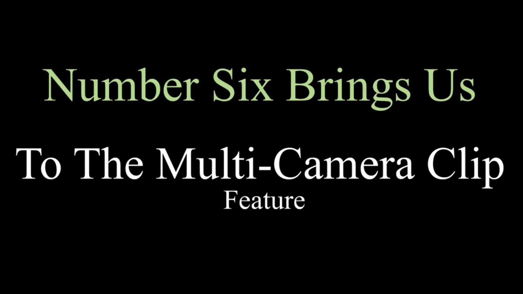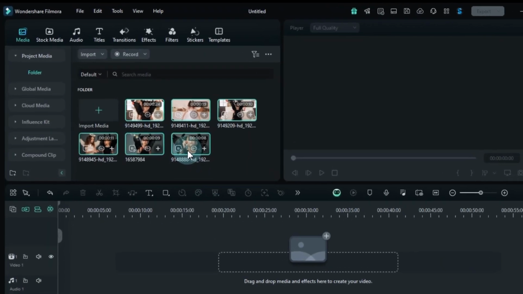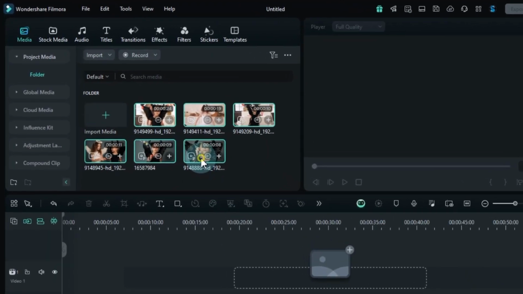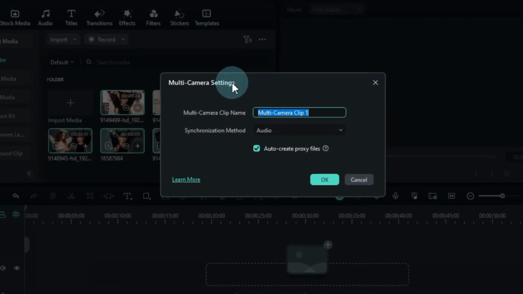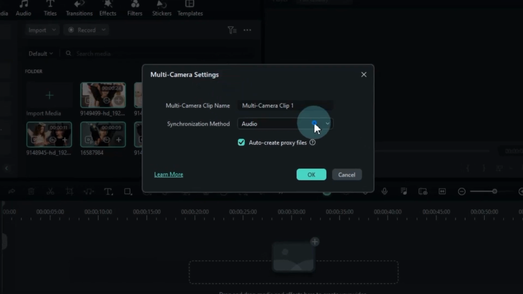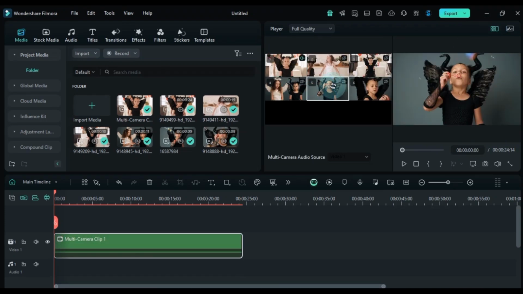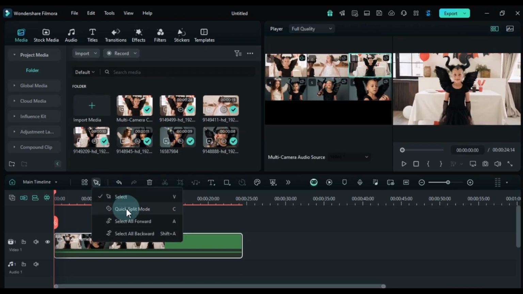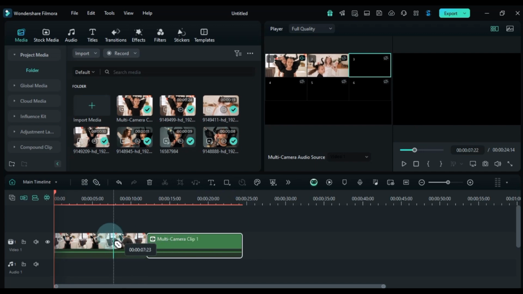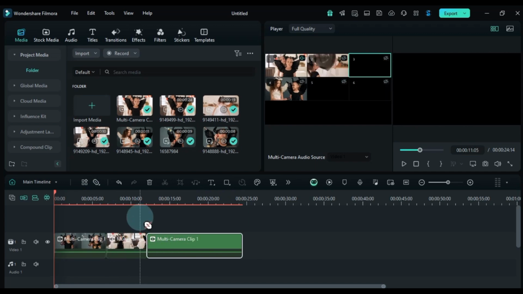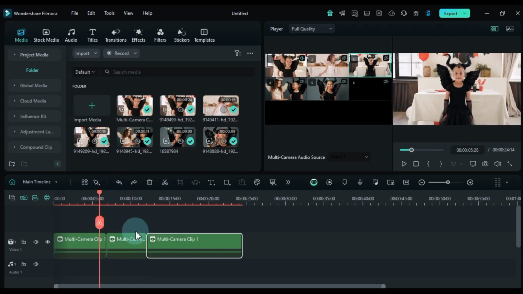Number 6 brings us to the multi-camera clip feature. This feature lets you combine footage from multiple cameras seamlessly into one timeline. First, you'll need multiple clips in your media. Right-click on those clips and select Create Multi-Camera Clip. Set a name for your clip and choose a synchronization method. Audio usually works well. After that, you can switch to multi-camera view and edit any clip easily with features like splitting and adding effects. This makes switching between camera angles a breeze, giving your video a polished feel.